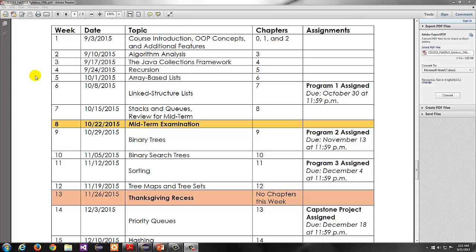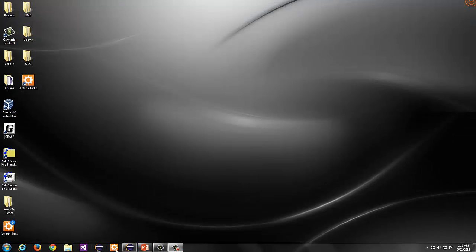This week we will go over array-based lists. So that's chapter 6 in the Collins book. Alrighty, so let's get started on that.